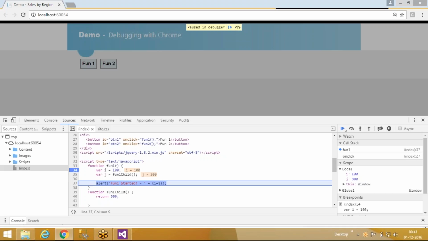Some values will be visible here. If you cannot see a value, you can simply highlight the expression and hover your mouse over it, and you can see the value like that also. This way you can debug your functionality and look into the different things which you want to. So this is the first thing.